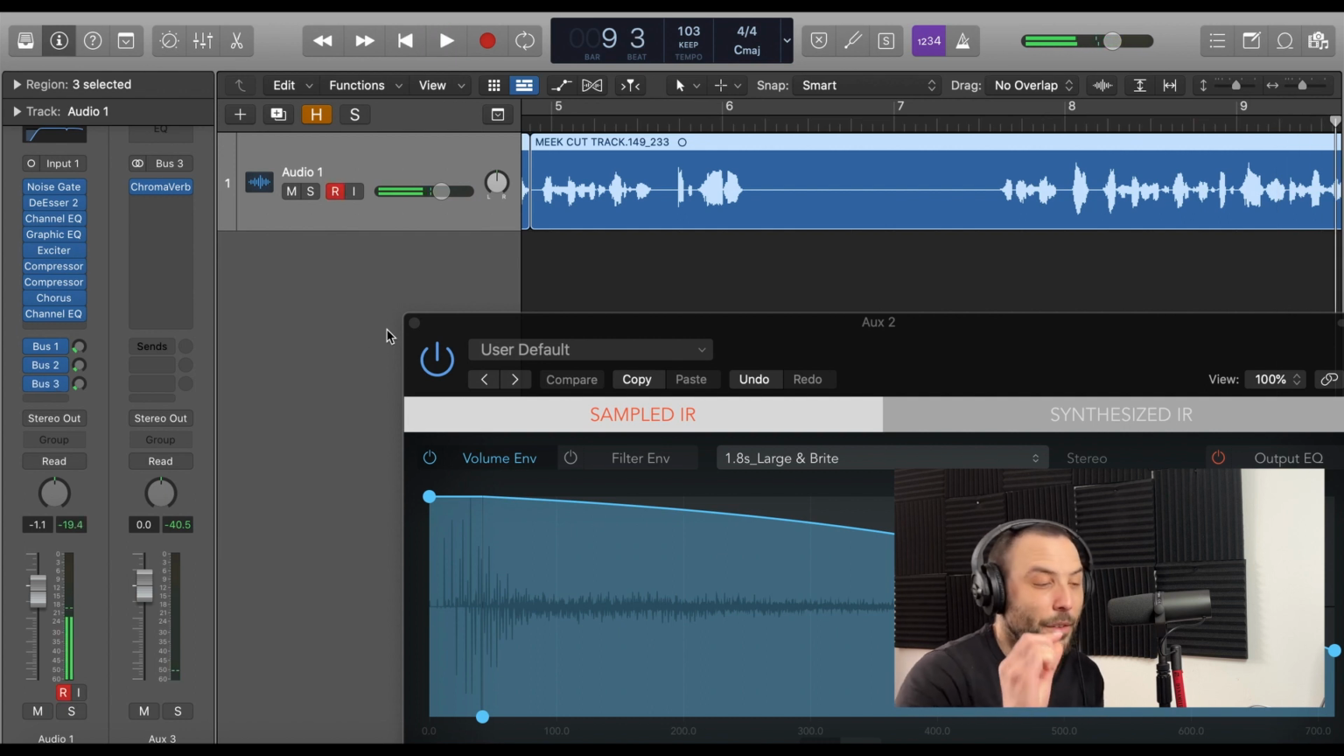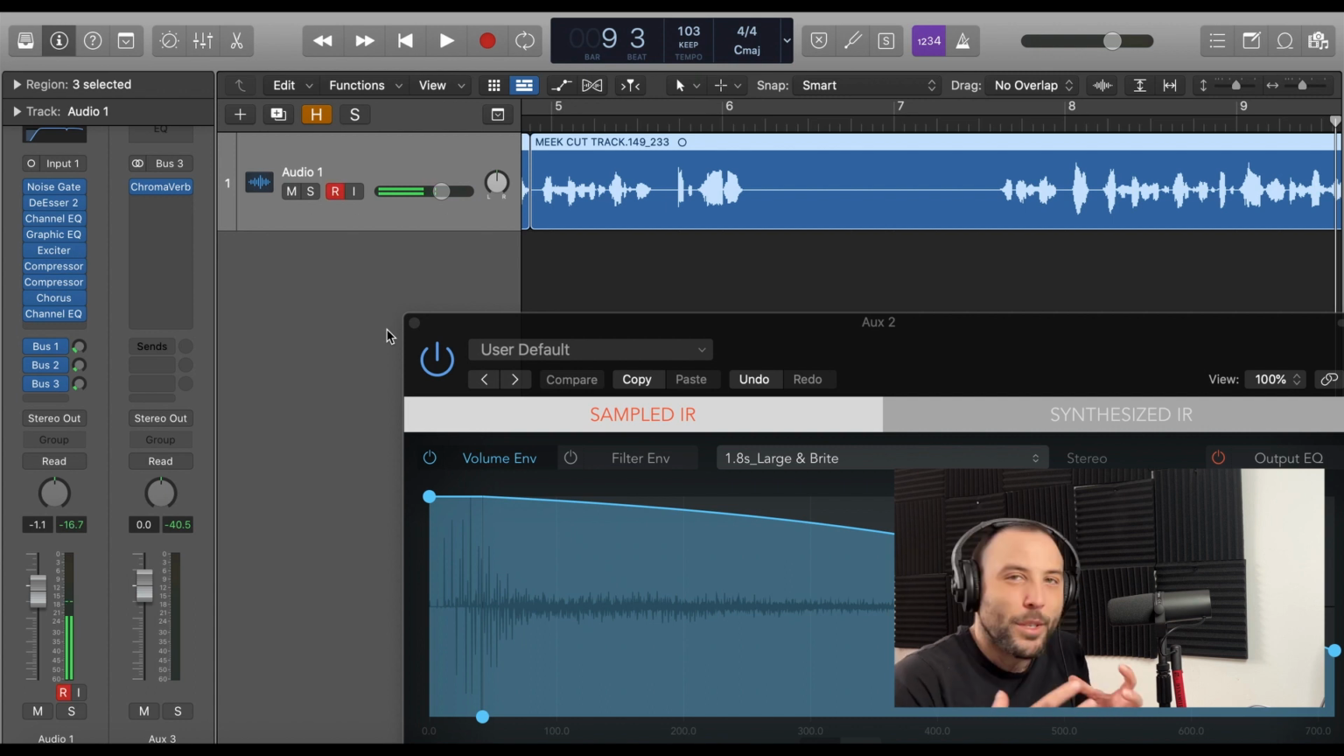It's a very subtle difference, but I feel that adding those 2 reverbs together kind of boosts up the vocals, kind of makes them sound nicer.